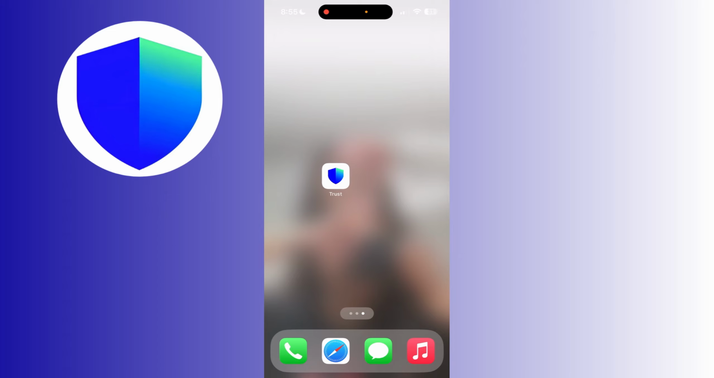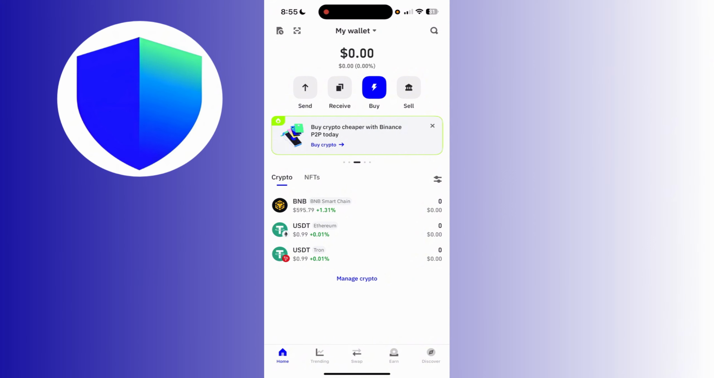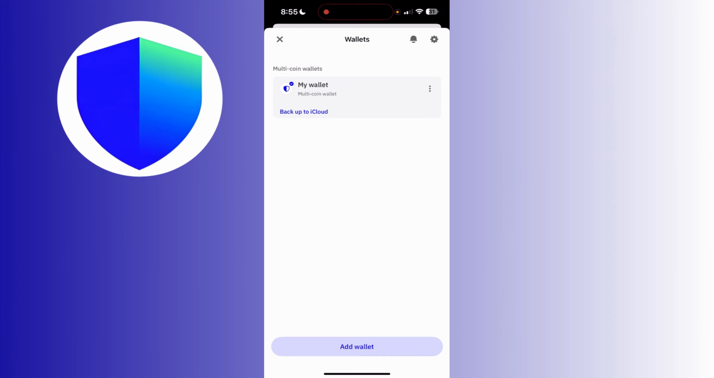So for today, I will teach you how to find your Trust Wallet secret recovery phrase. For you to be able to find your recovery phrase on your Trust Wallet, of course you need your Trust Wallet installed on your mobile device, and after that, just simply access it, and once you're in, click on the My Wallet or any name of your wallet, which is the drop down menu on the top. And after clicking that, you will see this page, which is the wallet section.